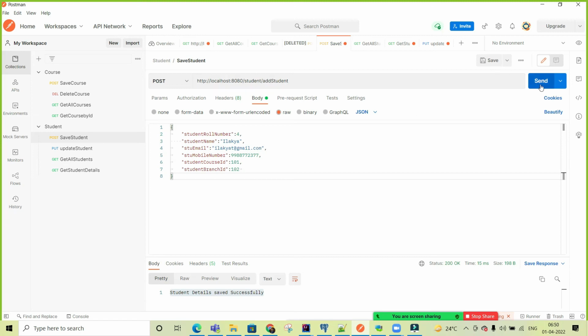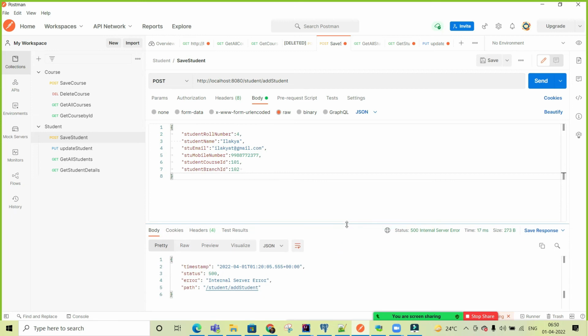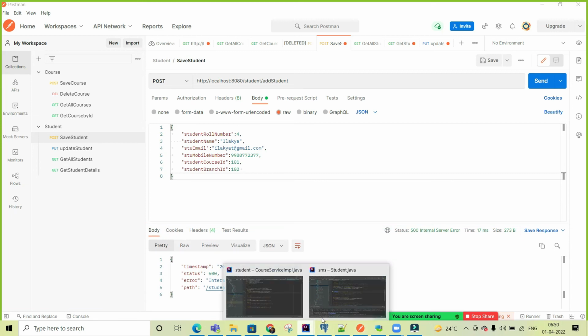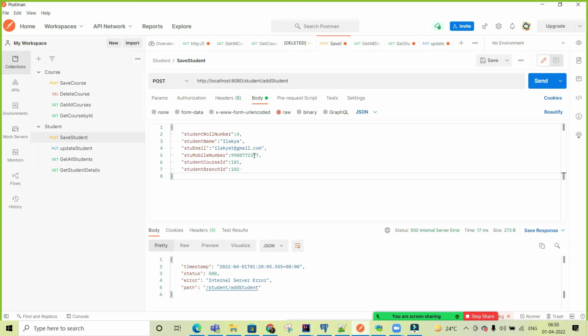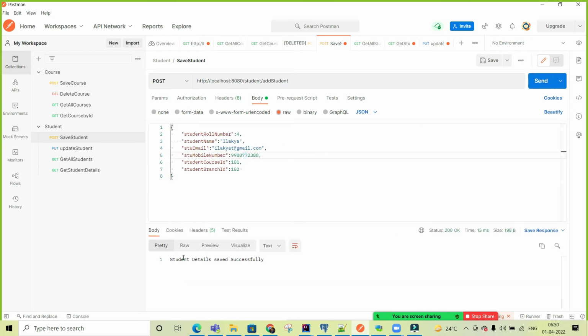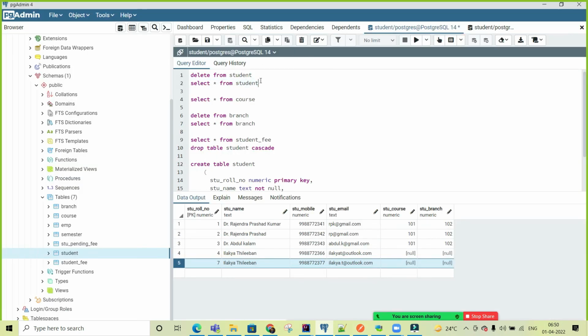If I hit it, let me hit, then you can see internal server error. What is the reason? Student mobile number 77 already exists. Mobile number key, duplicate key. The mobile number is already there, no? Let me change it to 88. I'm hitting that one. Student details saved successfully. I'm getting this message. I'm refreshing this one, and you can see that the 4 number is changed now. Are you understanding or not?